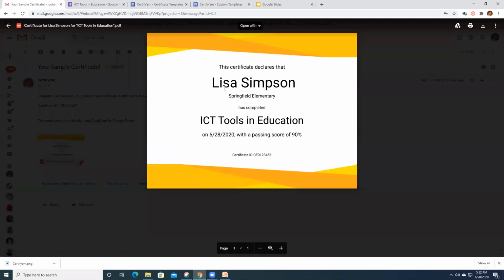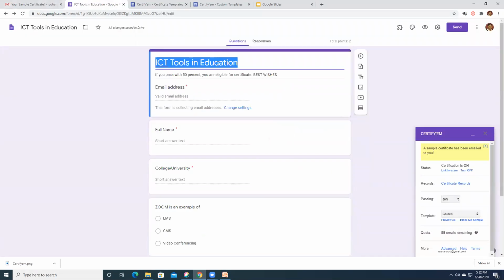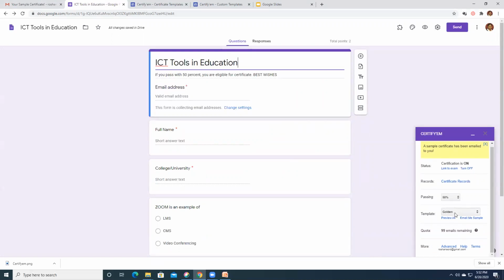You can see this certificate declares that. So this is a standard template. If you see here, the name ICT Tools in Education has come. This is because that is the name of our Google form. So if you want to use this standard template, you can use it. There is no issue. But what I want to do is customize my own template.